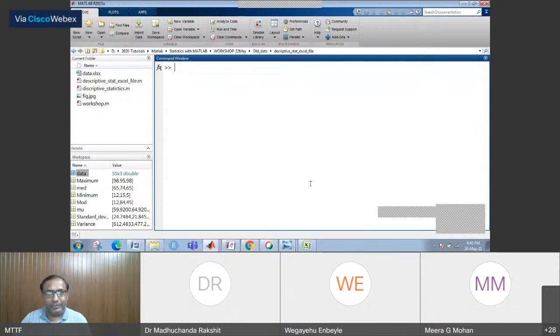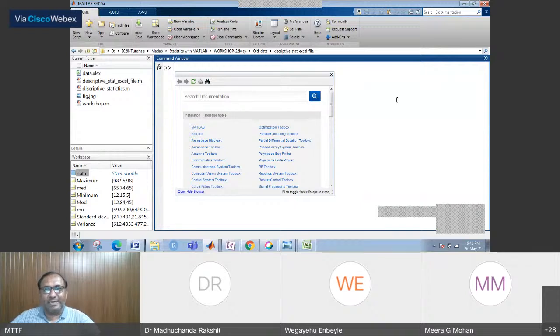CLC. There is a very interesting and very useful key on the keyboard. That is F1. Press F1 on the command window. When I press F1, you can see a small window has appeared in the command window. And this gives us very useful information for our statistical analysis and many more.